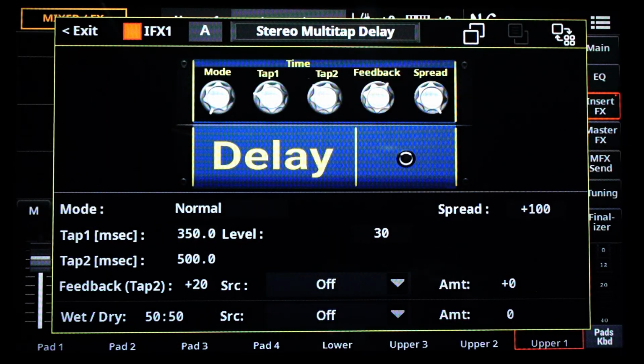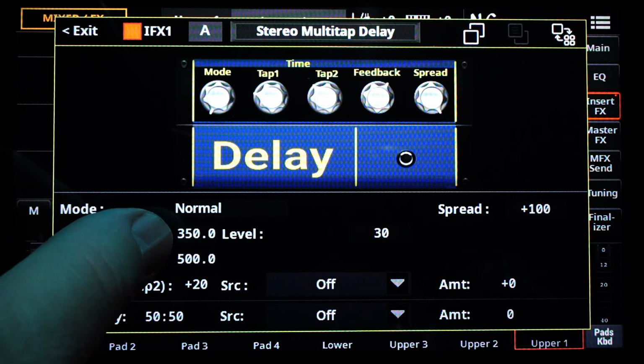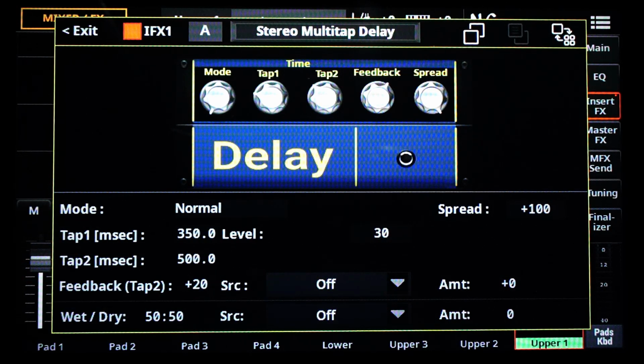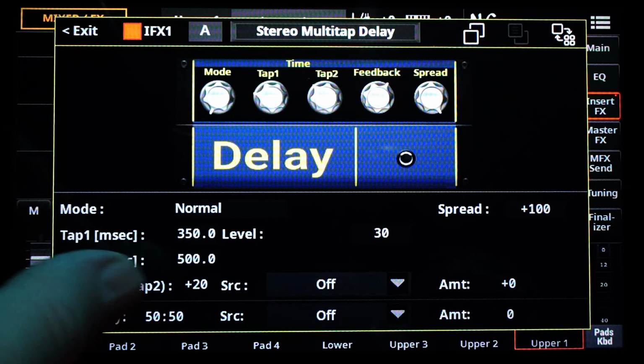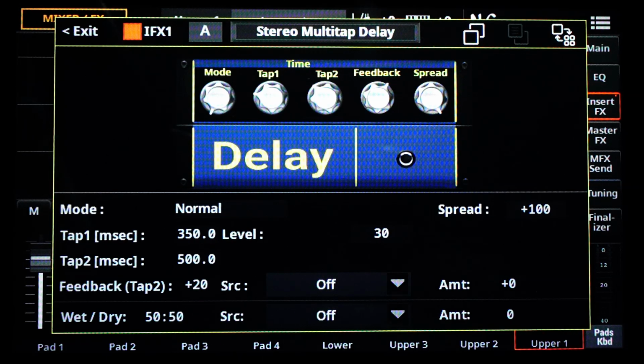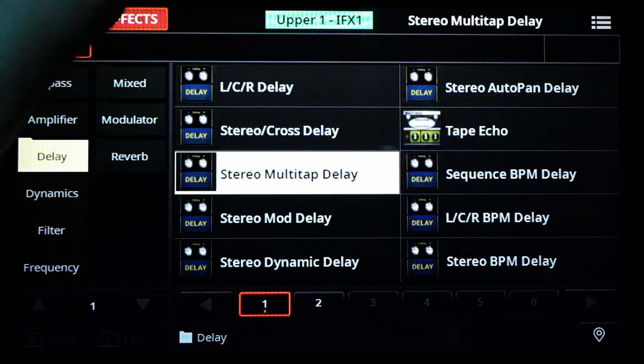Now, the multi-tap will mean that it's going to give you one delay and then give you another delay. You can see here you have a tap delay of 350 milliseconds, and then the second tap is at 500. And you can actually add tap feedback and all that to this one. Another handy delay to have. And go back up here.